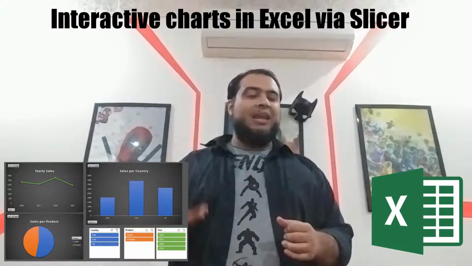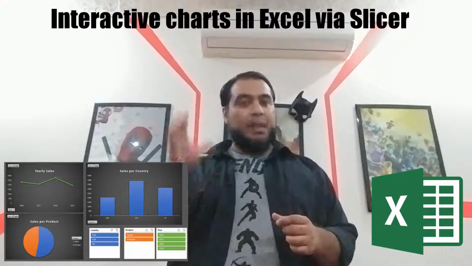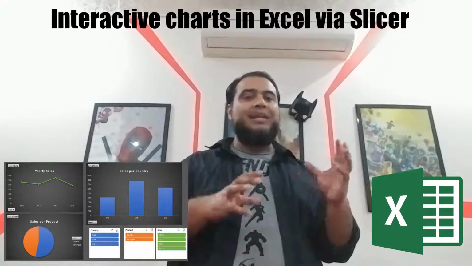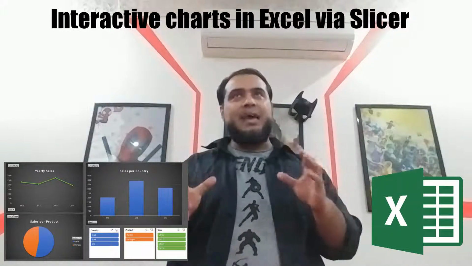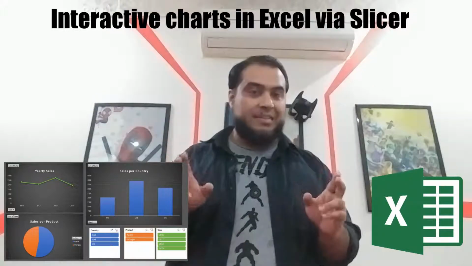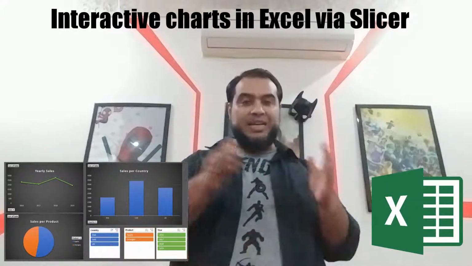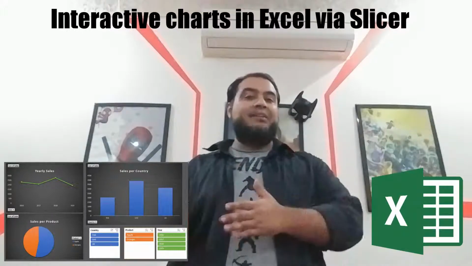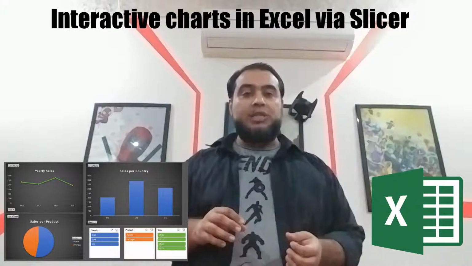Many people don't realize this feature is available in Excel, and that's why they end up creating multiple graphs to show the data in different forms. This happens because in Excel this feature is called a slicer, so people don't realize that using a slicer, you can make interactive graphs. So today's tip is going to be about this.